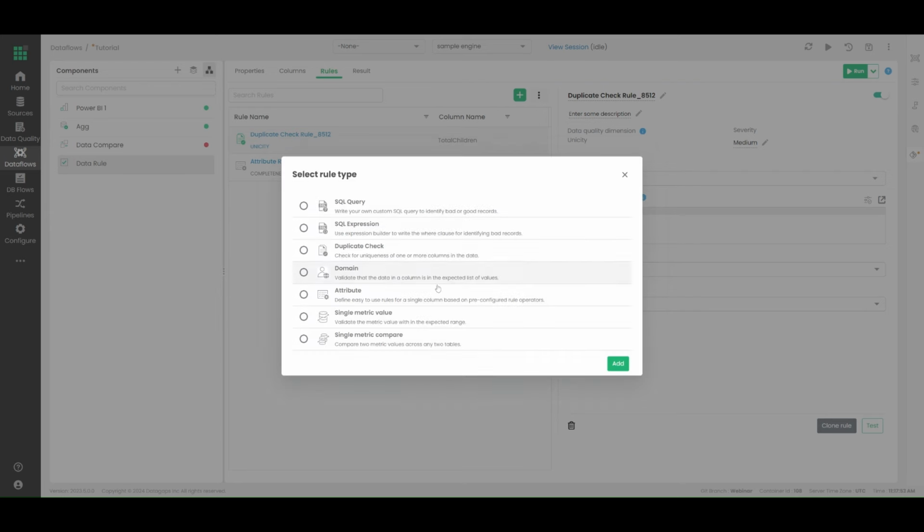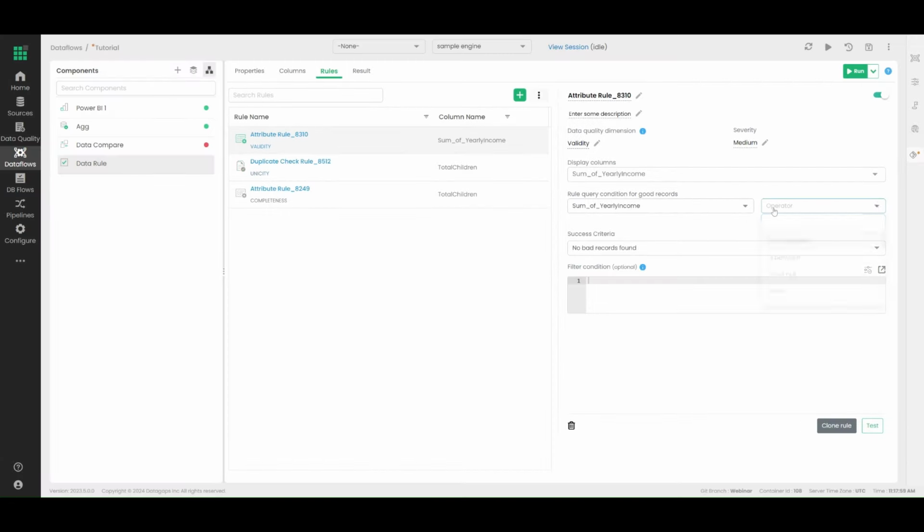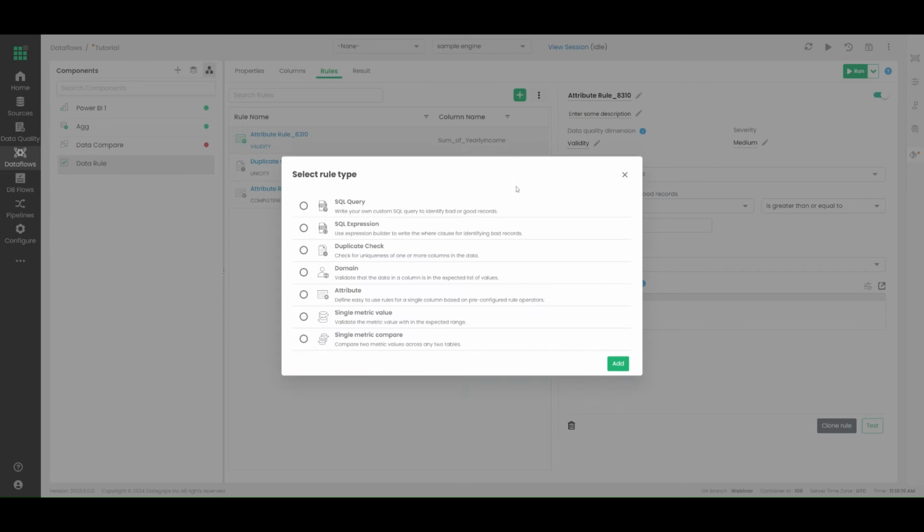I want to ensure that my yearly income is never less than zero. Once again, the attribute rule comes into the picture, and we'll make sure that yearly income is greater than or equal to zero. So in this particular way, what we've basically done is ensure that our data sets follow a specific set of rules. We highly encourage our end users to explore the different types of rules that we can work with, as all of these rules are importable and exportable, and you'll see that we have just scratched the surface of what we can do with our rule system.